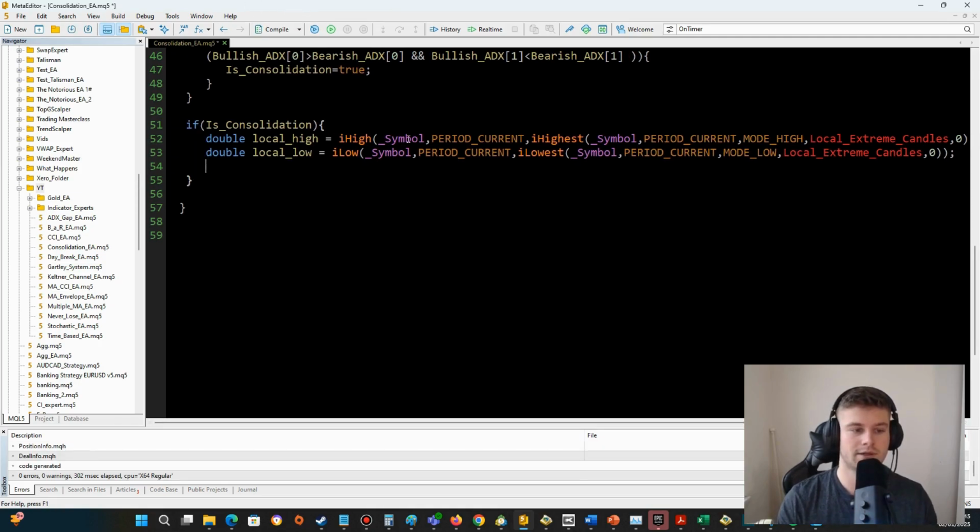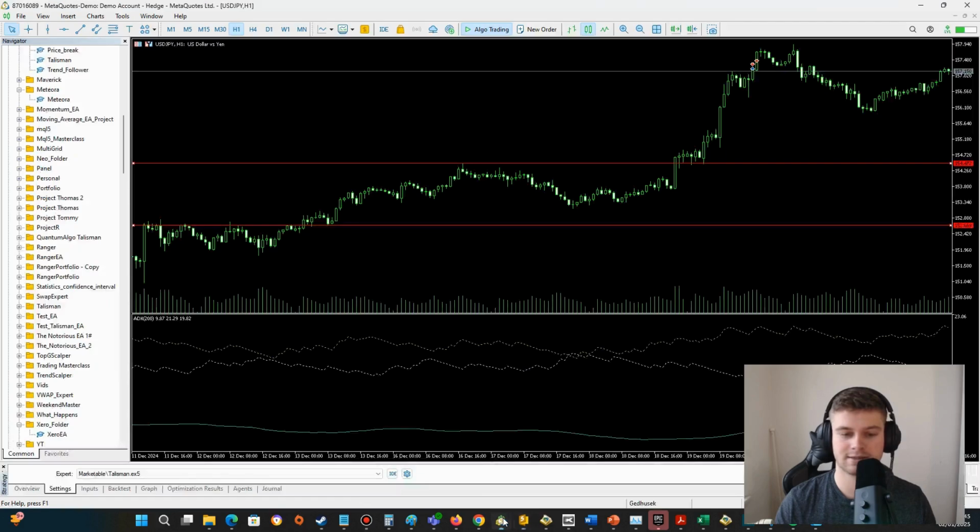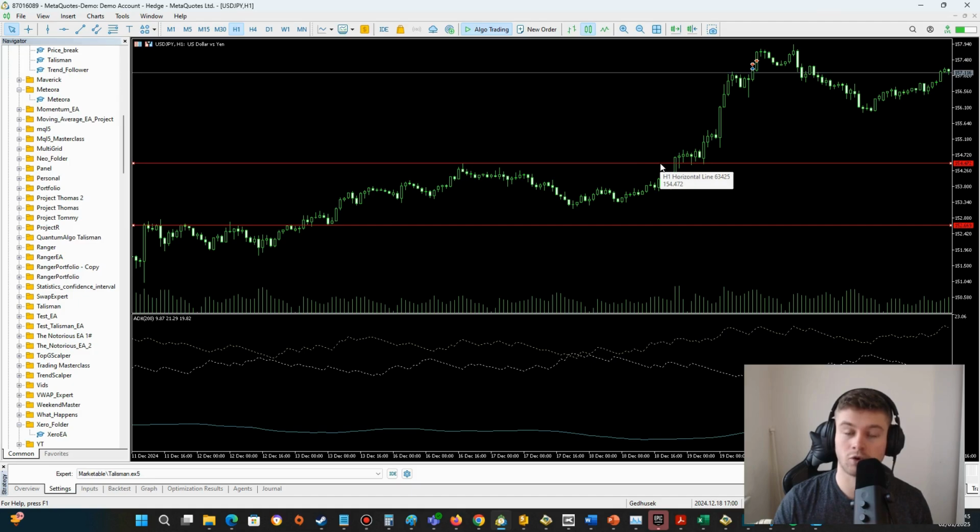Perfect. So now the second step is also finished. We have our crossover, which is basically the signal. After we receive the signal, we find a local high and local low, so this is also finished. And now the next step is to open pending orders. For the local high, it's a buy stop position. For the local low, it's a sell stop position.